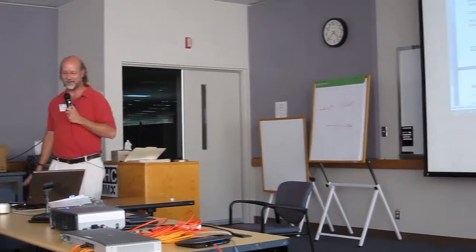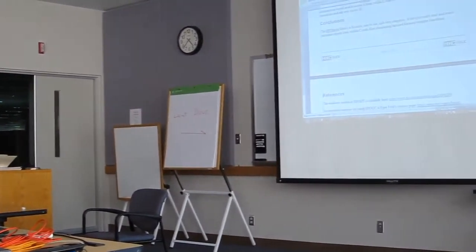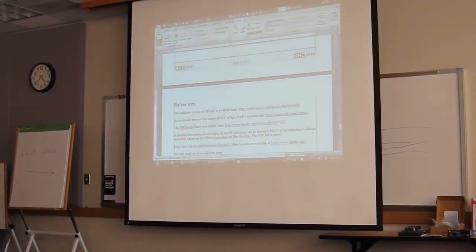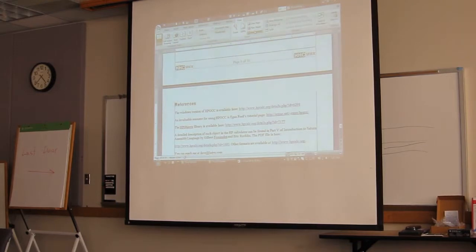Conclusions: it's flexible, it's easy to use, it's very complete, and it lets you read and write these objects pretty easily. And then references: the code itself is on hpcalc.org, so you've all got it on your CDs that Eric provided. A wonderful resource for HPGCC is Egan Ford's tutorial page. I would recommend that as the first place to go if you want to try programming in this stuff. And the detailed description of the calculator objects themselves is in Part 5 of Introduction to Saturn Assembly Language Programming. There are a couple of different formats of that available. And you can reach me at dave@larue.com.